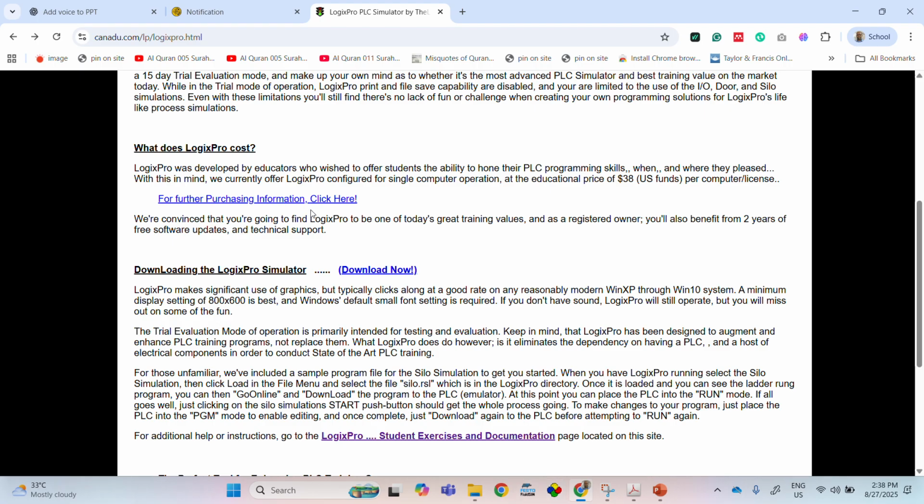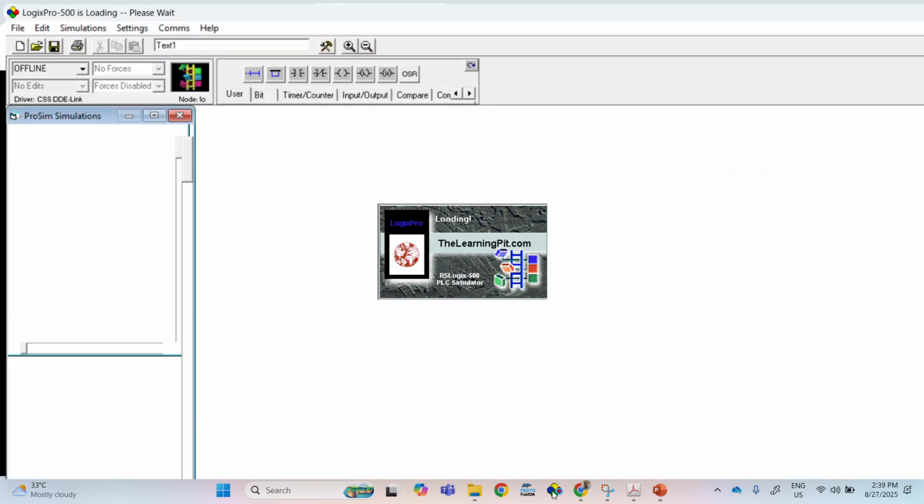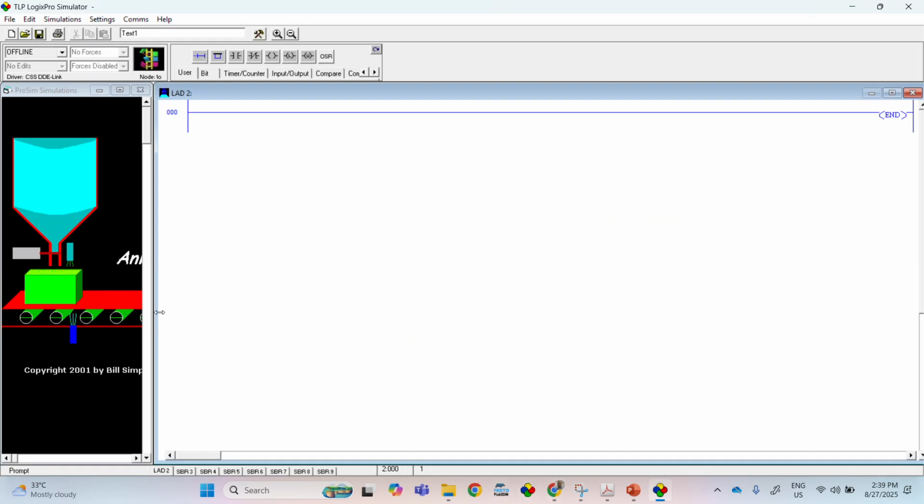I think this is free for 15 days, but you can heavily use it. After 15 days, you may have to purchase it, but if you don't purchase, that's also okay. I have purchased it, so I have a perpetual license. If I press this one, this is how it will appear. These are the rungs, as you can see.